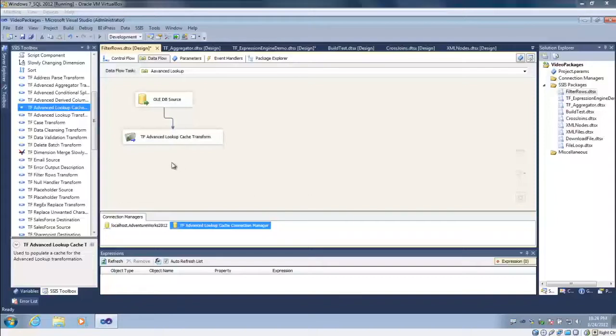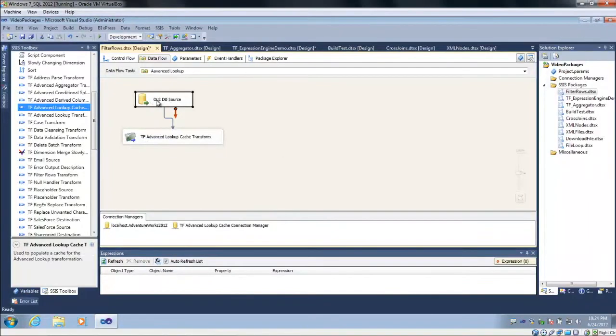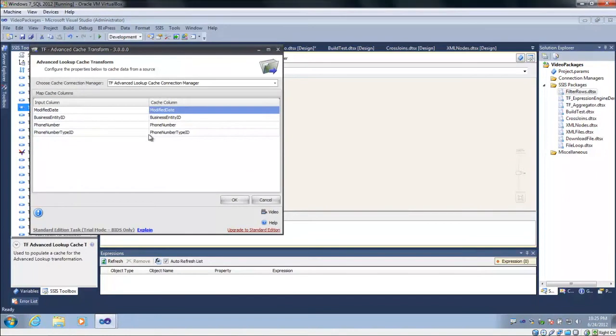The Advanced Lookup Cache Transform just creates a cache to use with the Advanced Lookup Transform in Task Factory. In this example, I have data coming from a source and going into the Advanced Lookup Cache Transform. If I open the Advanced Lookup Cache Transform, I can view all of the column mappings.